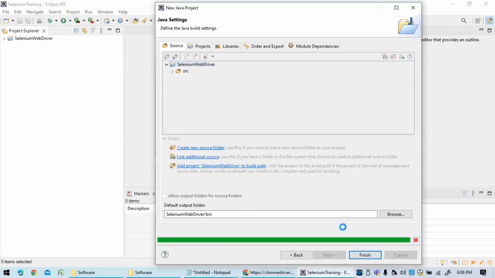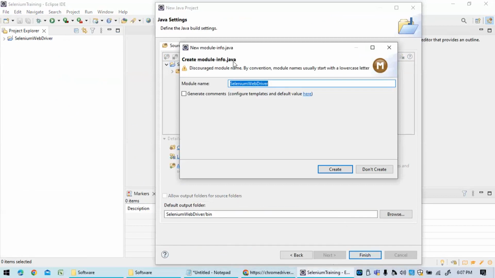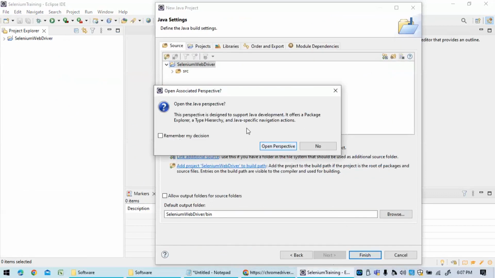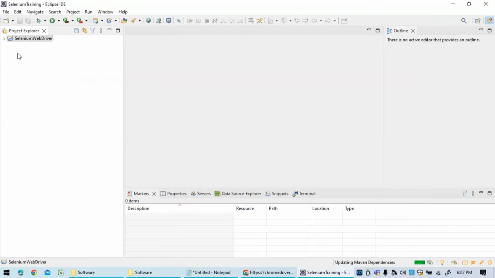Once that is done, it will ask to create module-info.java. You just say Don't Create. We will discuss all these things later. Just follow the instructions and then open the perspective. You just click on No, and then the project is created.